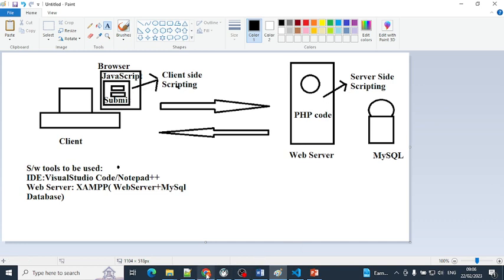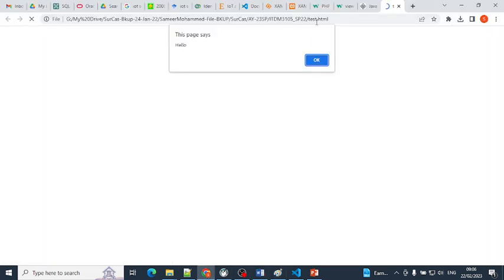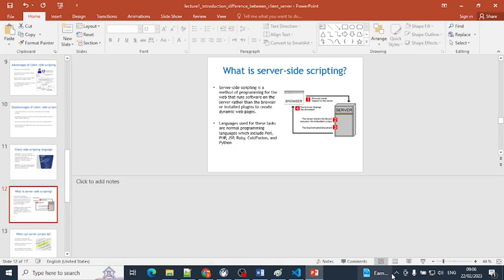Now see, this one is what? This one, this page, what is the name of this page? Test.html. Where it is running? It is running in my drive, in my computer only. It is not in the server. But actually, when you write the PHP program, that will come from the server after getting validated. So that is server side scripting here.